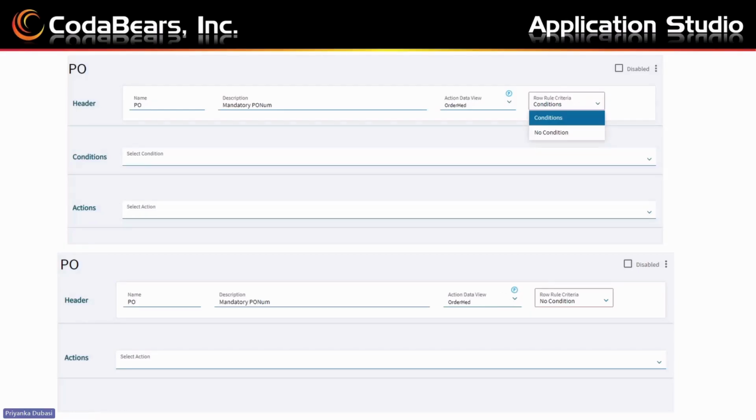One good example would be, I had someone ask me that as soon as you get into a screen, they wanted a page to be disabled or something like that. So in that case, I don't even need a row rule. So in my no condition, I would have just given my action.